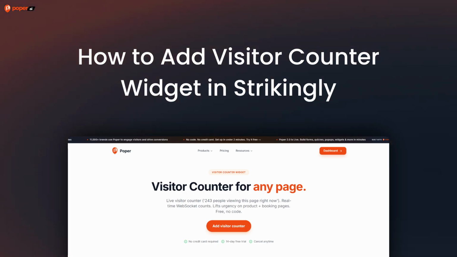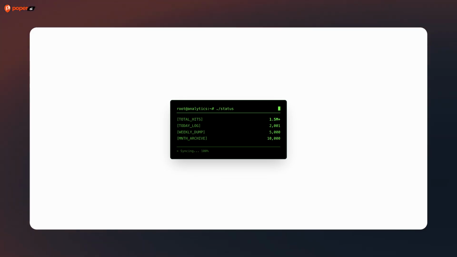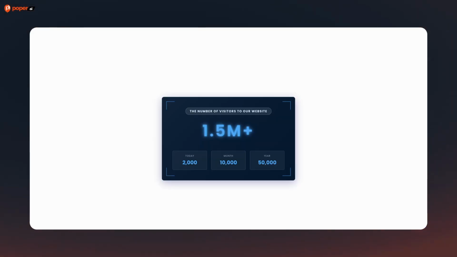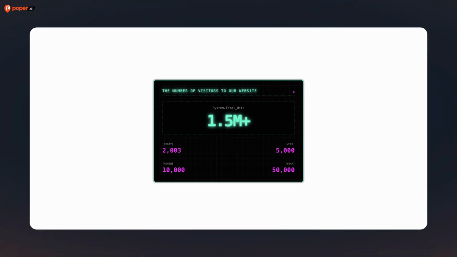I'll show you how to add the Poppers Visitor Counter widget to your Strikingly website. A visitor counter widget can help you display traffic data in a simple and visual way, which can build trust and make your website feel more active and credible.